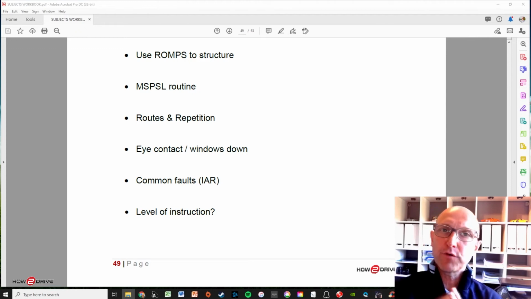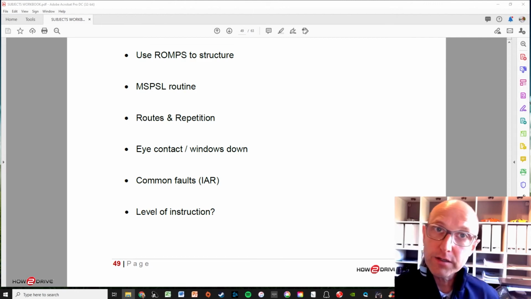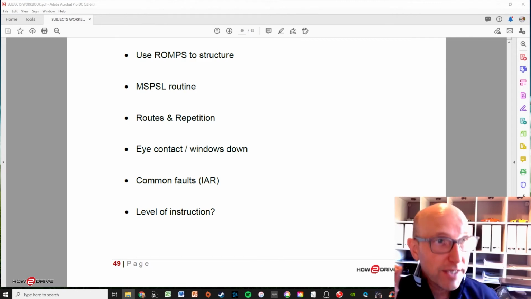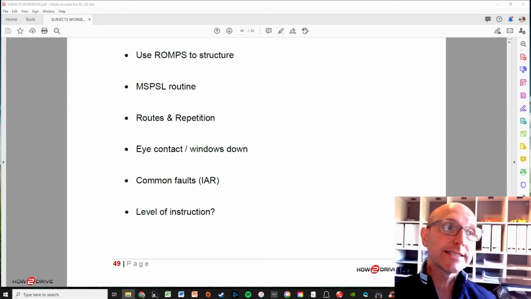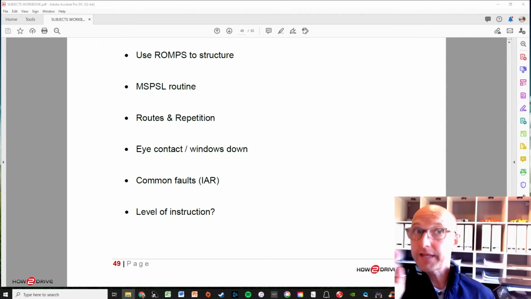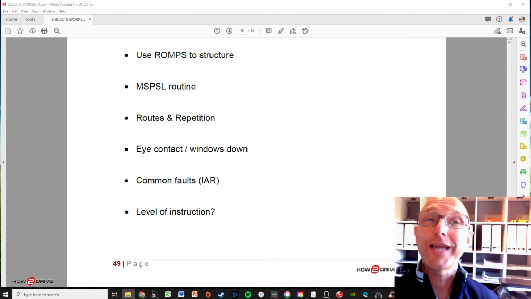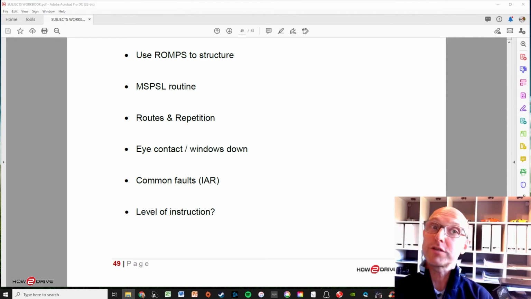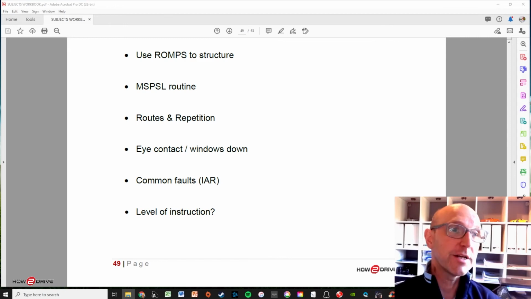Okay, so we've talked about routes and repetition. We've talked about in town, windows down, make eye contact, hearing as well. Think about your listening skills in city centres. You get the windows down because you can see through the glare of windscreens. Make that eye contact. With the pedestrian earlier, we had the windows down. We could make eye contact.